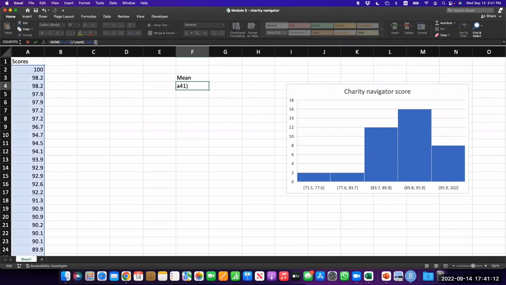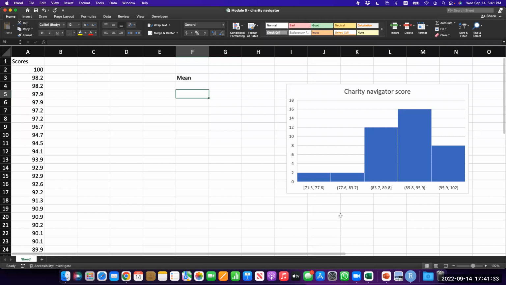Yeah, what do you get for the mean? Yep. So the first one is the sum. Oh, it's only to find the sum of it. The sum of A2 to A41 divided by the count from A2 to A41. Do you mind making the formula a little bigger? Do you mind doing it again? Yep, we can do it again.